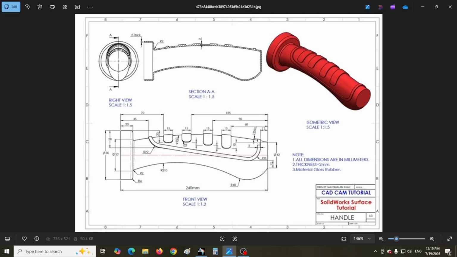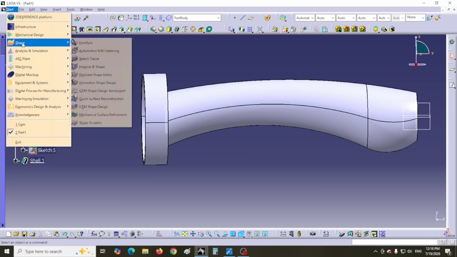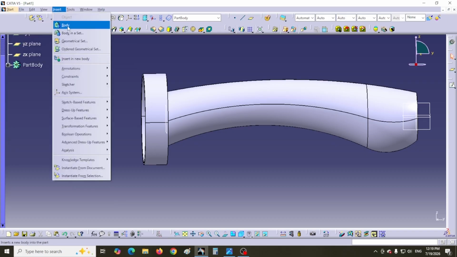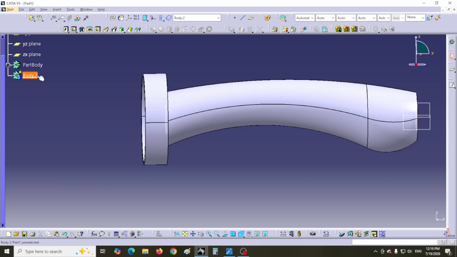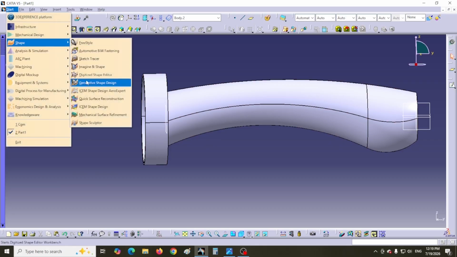Now comes the difficult part. We must create the raised features on the surface. Learning this part will help you a lot when designing similar parts. For simplicity, I want to get a small help from the GST workbench. First, I create a new body. I enter the GST workbench with this body.